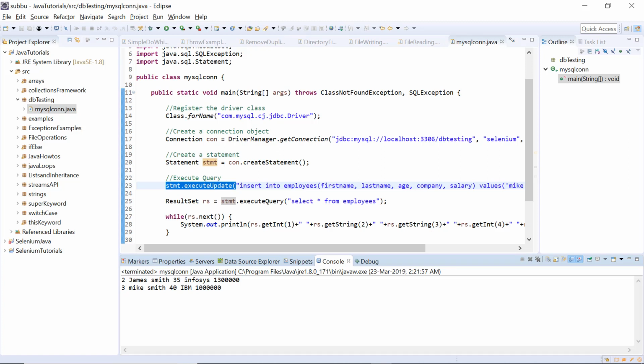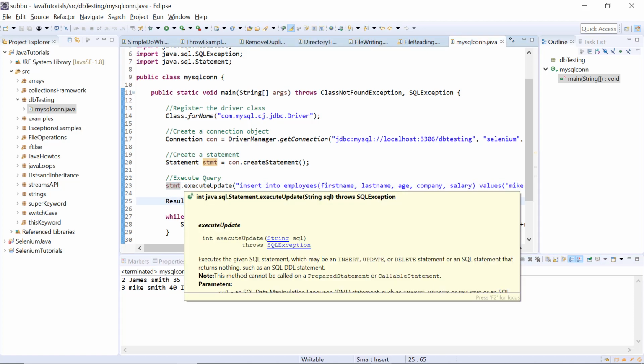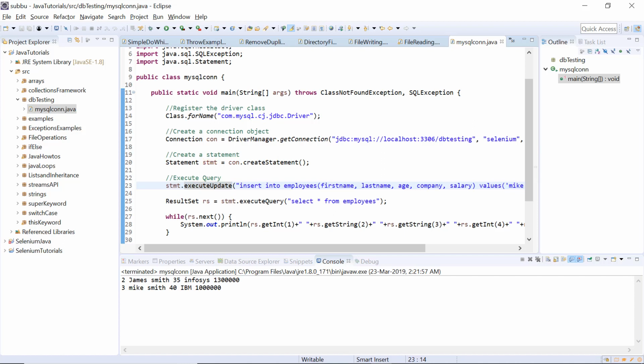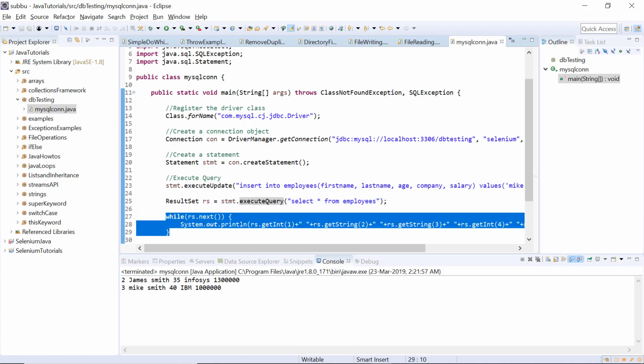So this is how you can select the whole data from the database, and also you can insert or update or delete the data. For example, in this one here I am inserting some data, so I am using execute update, and since it is not returning anything, I am not capturing it into a result set. But here I am selecting the data, so I am using execute query here, and since it returns a result set, I am capturing it into a result set and I am printing it using while rs.next loop. Okay, so this is how we can connect to a database and we can run different queries on the database.